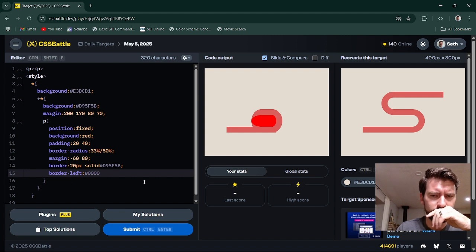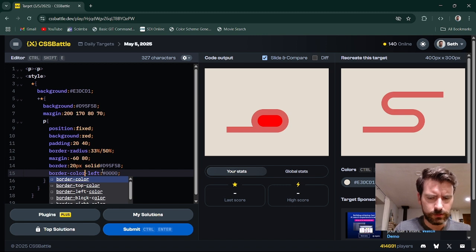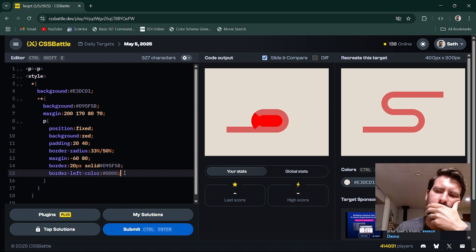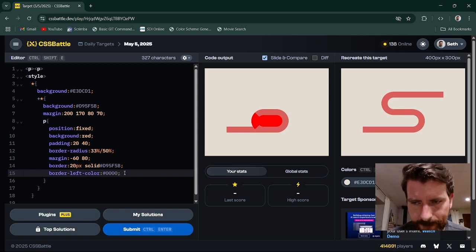Okay. Dash color. Oh, border left color. There we go. Oh, that's doing nothing because we have too many. What? Oh, yeah. Got it. Okay. That's not working. And that's not working very good at all. What I could do... I have an idea.